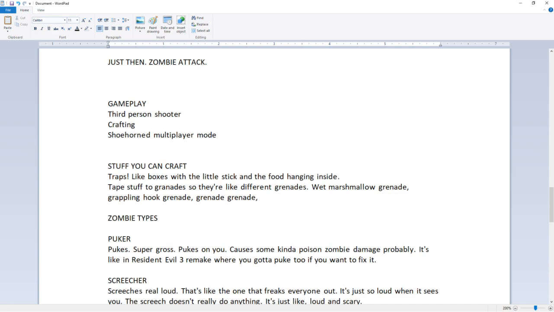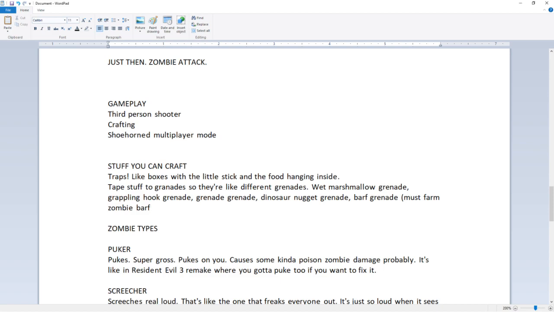Dinosaur nuggets. It's pretty good. Barf grenade. Okay, why not? Must farm zombie barf. But that's different from puke and hurl and slime. Yeah, knife grenade is pretty good. That's enough grenades for now.